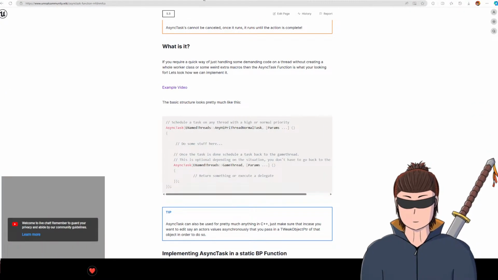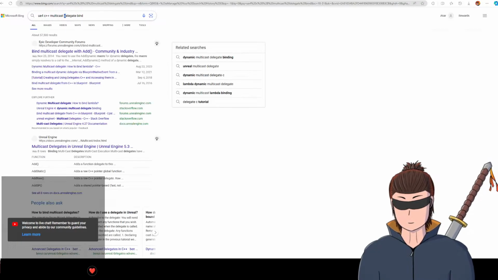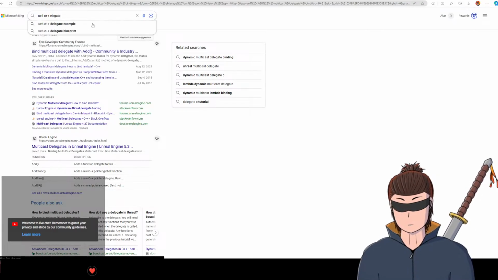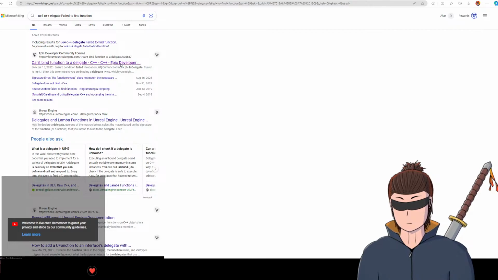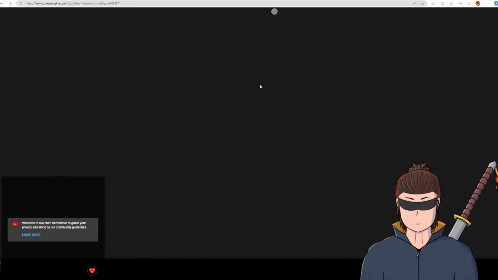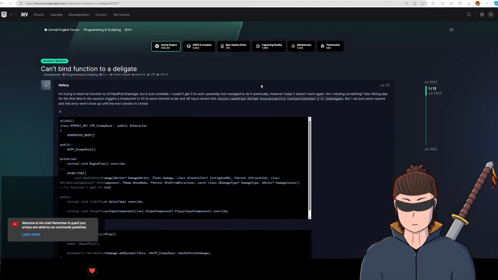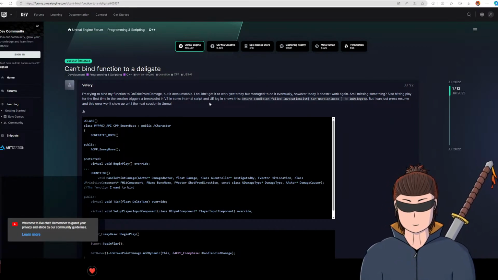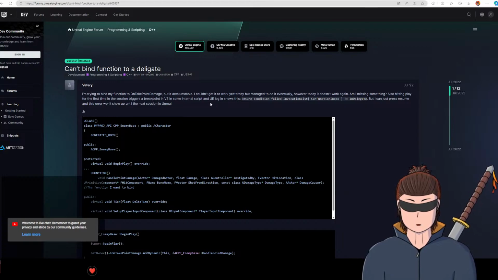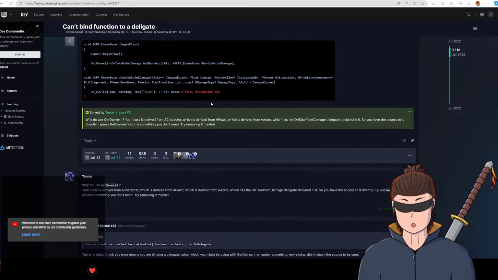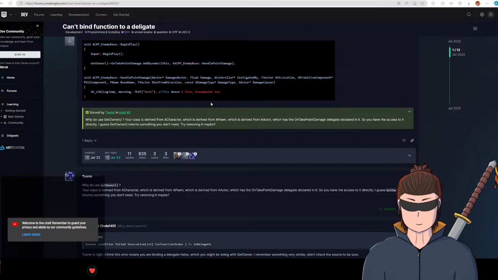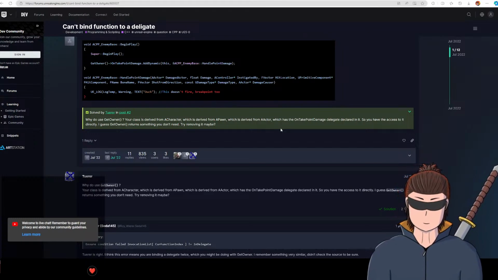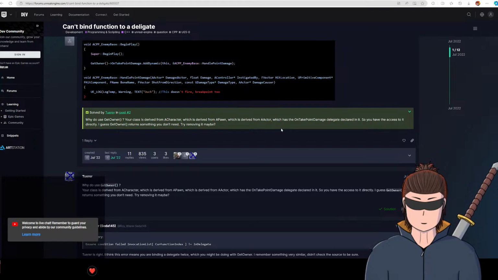Let's Google it. Delegate. Yeah, somebody had some problems. Let's see. Trying to find my function, but it's not stable. I couldn't get it to work yesterday, but managed to do it eventually. However, today it doesn't work again. I'm missing something. Why do you use getOwner? Your class is derived from a character, which is derived from a pawn, and from an actor, which is the on-take point damage that I get declared in it.